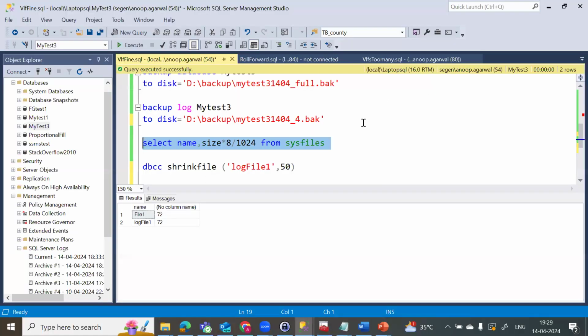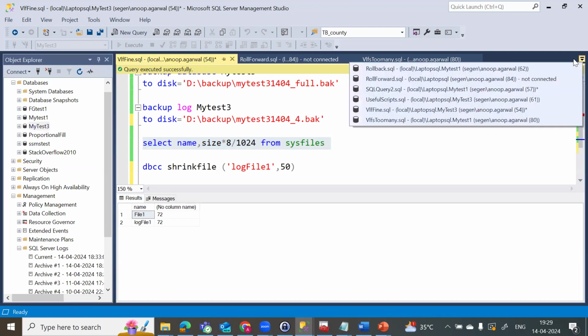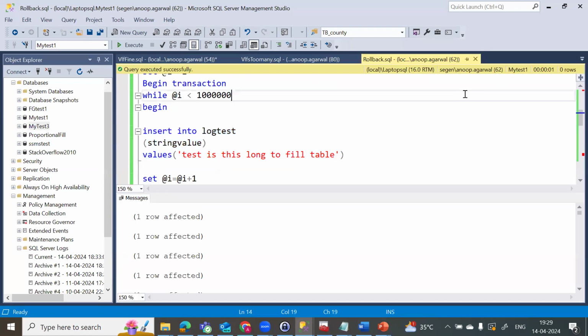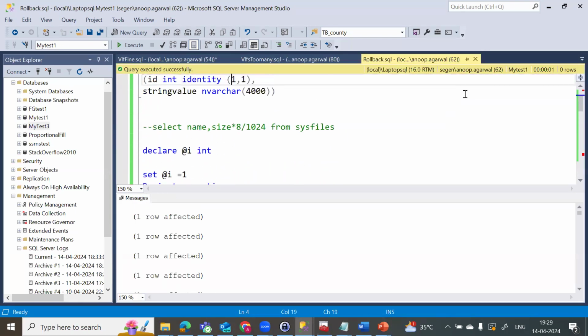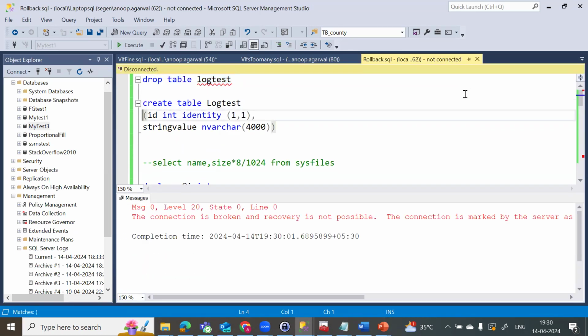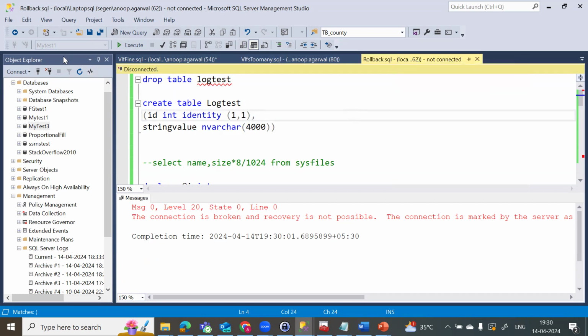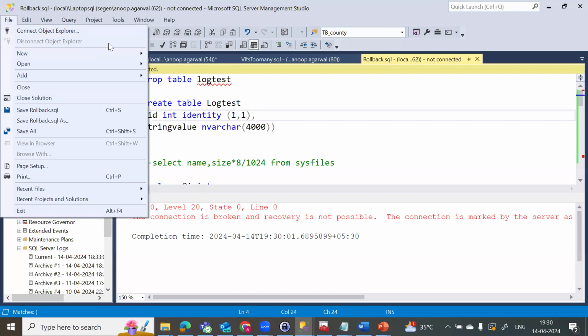This is my SQL Server I'm connected to. I have two databases, my test one and my test three. What I'll show you first is the rollback and roll forward, how we see that. Okay, so I'll explain what I'm doing. There is a table, so I'll just drop this table in my database. Let me just connect it again. Let me move this. Sorry.